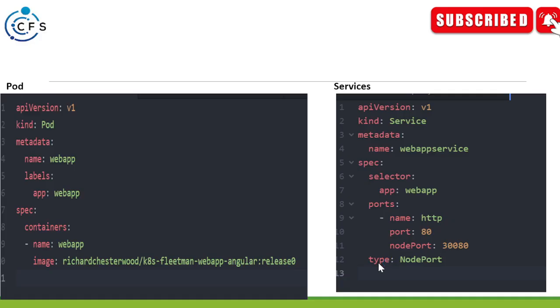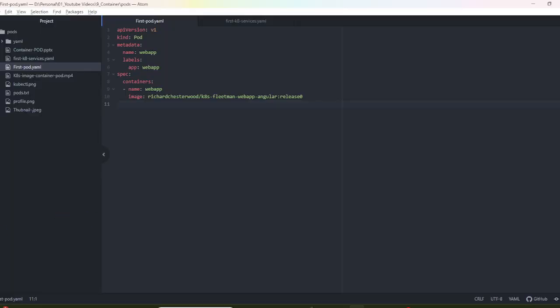Now this is the type, the same type we have discussed earlier. We have three types, and one is that we are going to use a NodePort. As a next step, I would like to give you a demo where you will be better able to understand it.